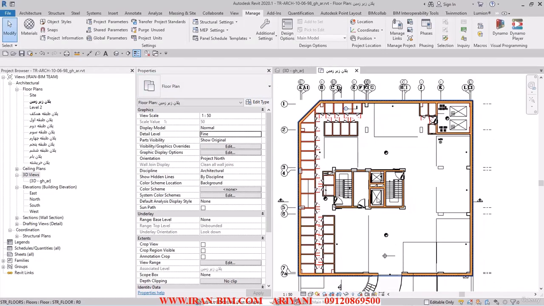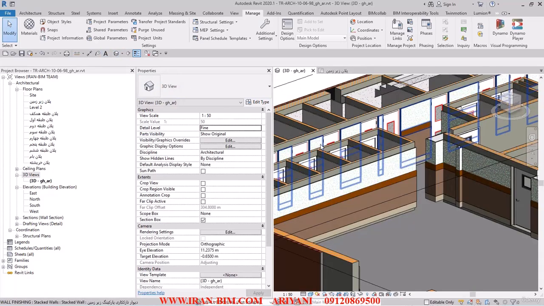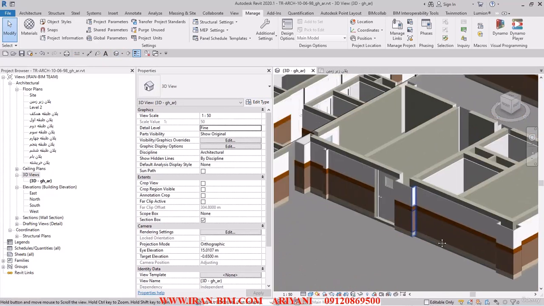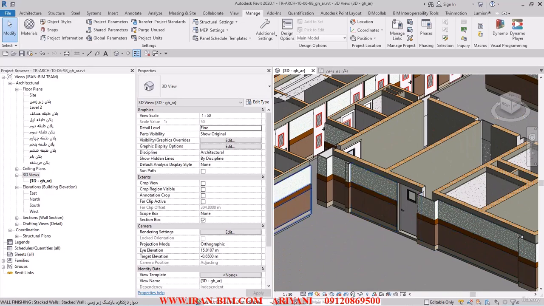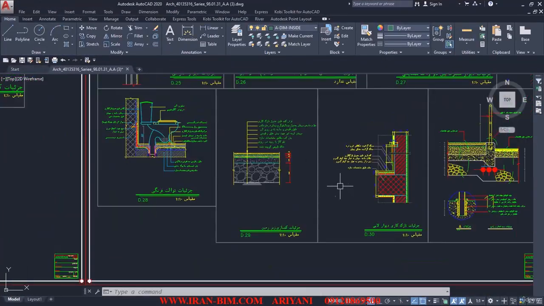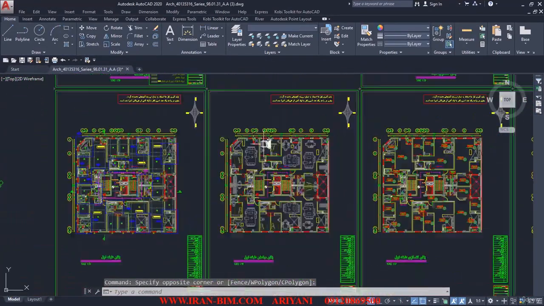So as you can see, I've done the modeling up to this point, and then we go to the next part. And you should try to do this training step by step so you can learn as much as possible. So after doing this, we get to the lobby parts. Let me just pull up the CAD file, and there it is.